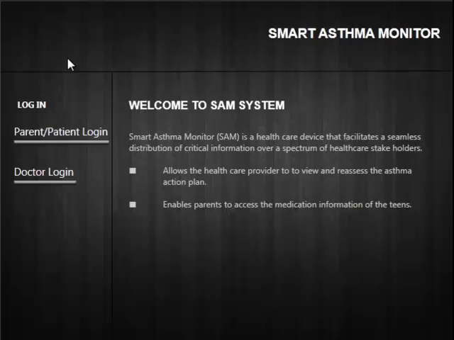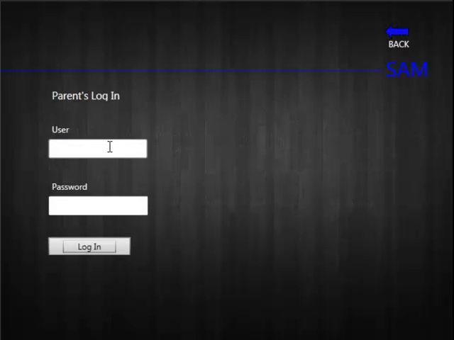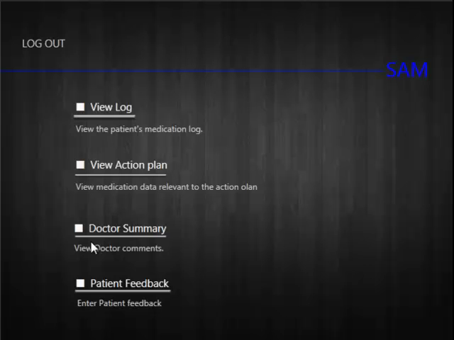Let's log out and log into the parent's or the patient's login. We have a patient login here. Yeah, this is the home screen of the patient.